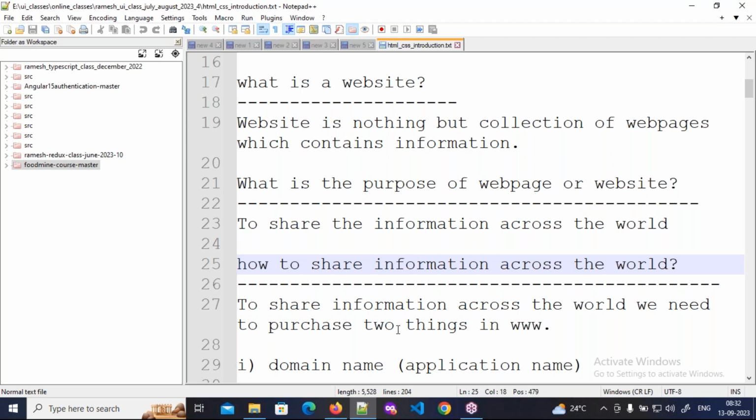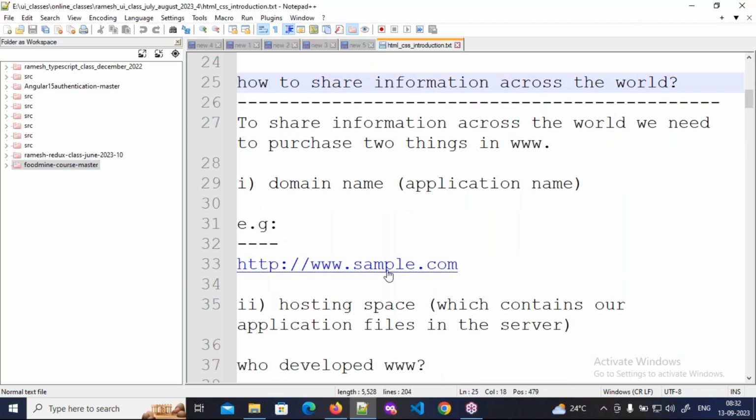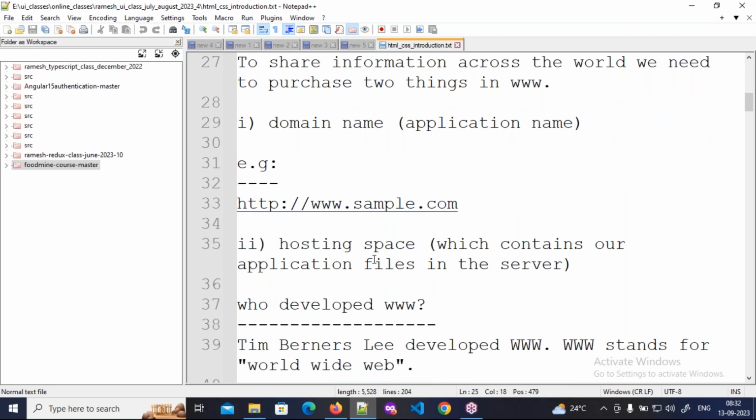Whenever you type the domain name, it will automatically call the files from the hosting space. Why? Because whenever you purchase, you need to purchase two things at the same time: hosting space and domain name. They are related. Whenever you type that particular domain name, it will automatically redirect to the related hosting space only.